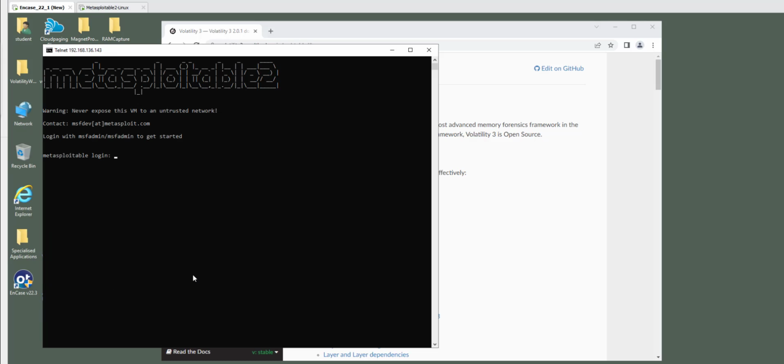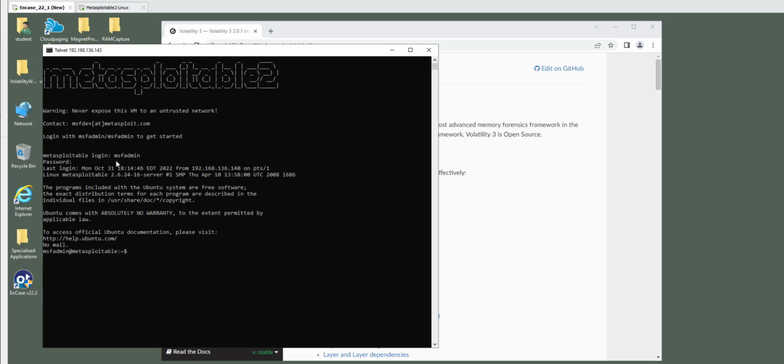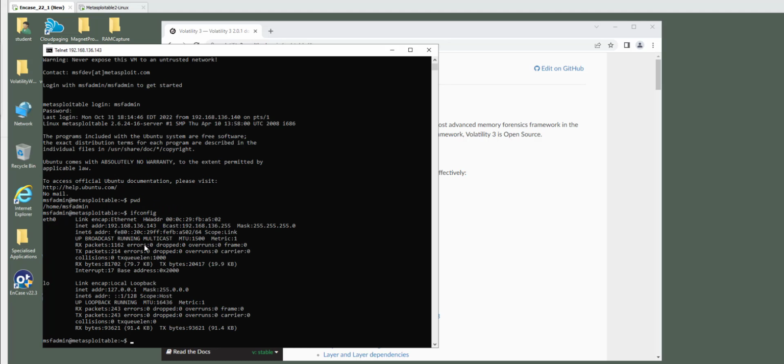Then click enter. It will ask me for the username and the password for the Telnet connection. msfadmin is the username, and the password is exactly the same, msfadmin. Now we are in the working directory. We are in the Metasploitable machine. Okay, ifconfig and so on. We are now inside the Metasploitable machine.